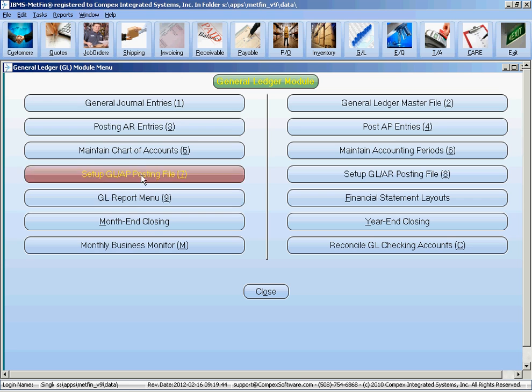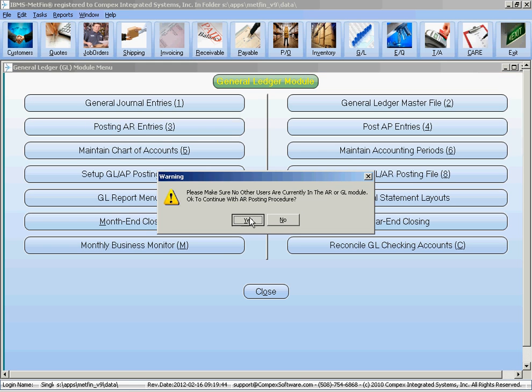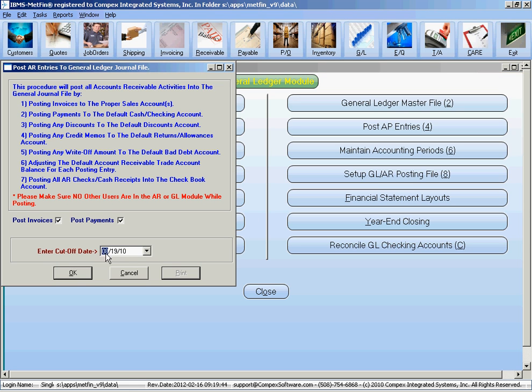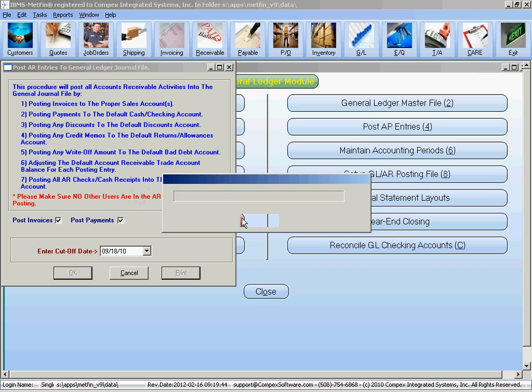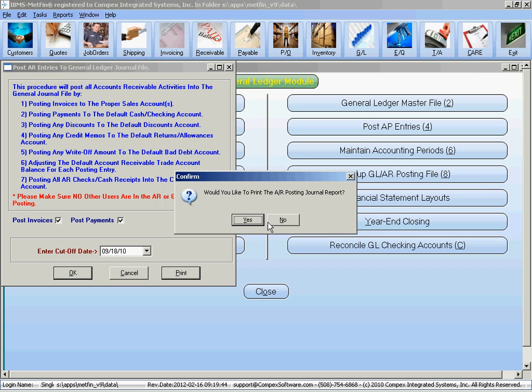Now you can run this as often as needed, even if you set up the same cutoff date. So let's say if I change this to September. The system program is designed to post only unposted transactions. So once a transaction has been processed, it will be flagged as posted, and the system will not post duplicate entries into the general ledger master file.